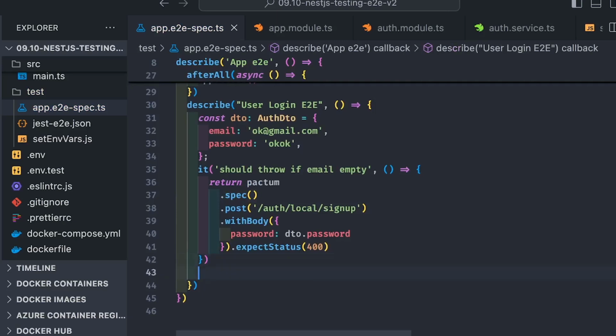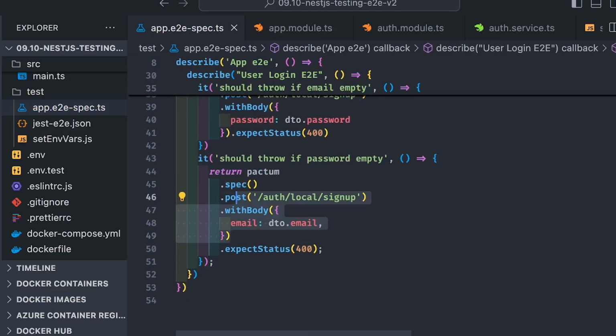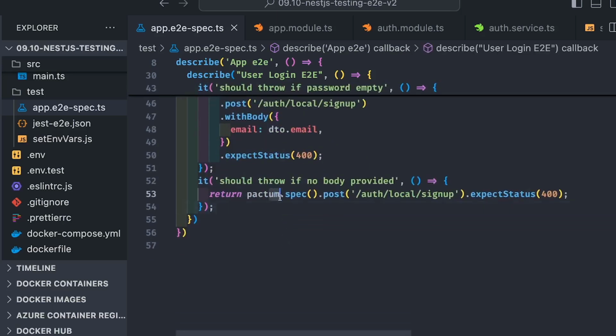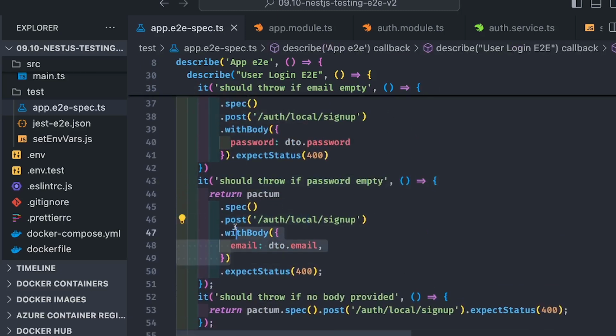We can write another test case where you are just passing the password. For the auth sign up, we are passing only the email. And if you are passing the email, then obviously the payload is not complete. You will get a bad request, pactum.spec, auth local sign up. If you are not passing anything, you will get a status code 400. So this is how you can write any type of complex sample for writing the unit test.